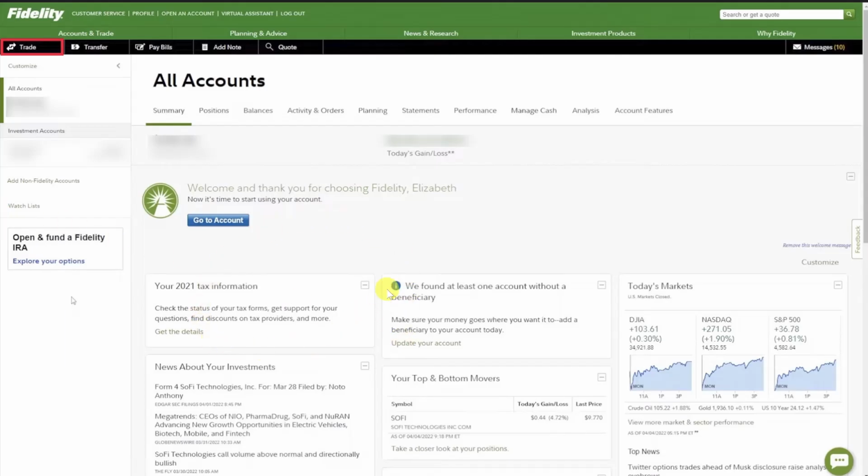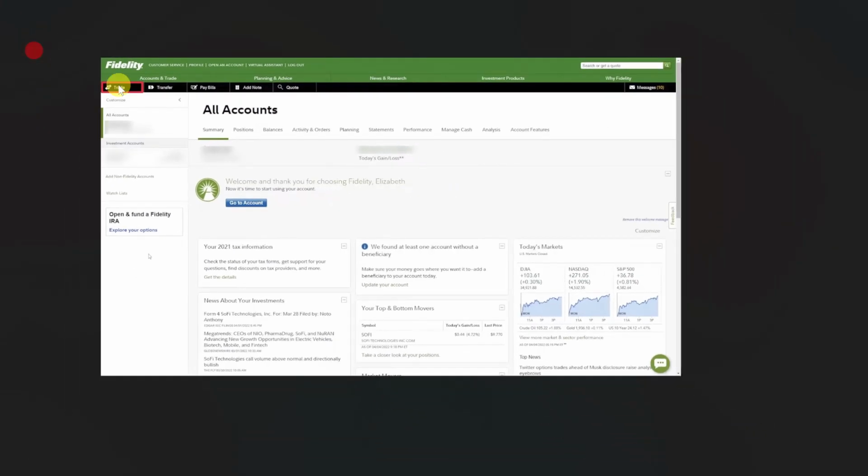In this video, I will be teaching you how you can download Fidelity Active Trader Pro. So first thing you need to do is open up your Fidelity website and then log in to your account. After that, you have to click on this trade button from the top of your screen.